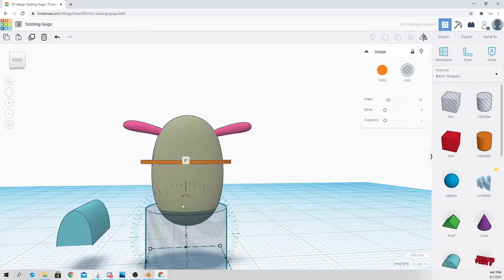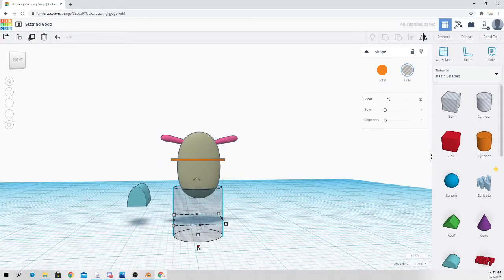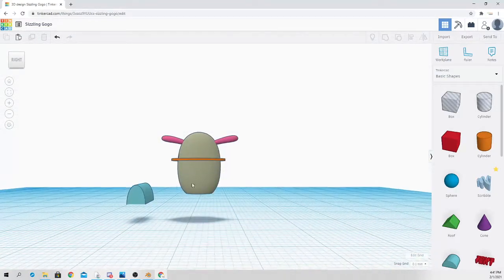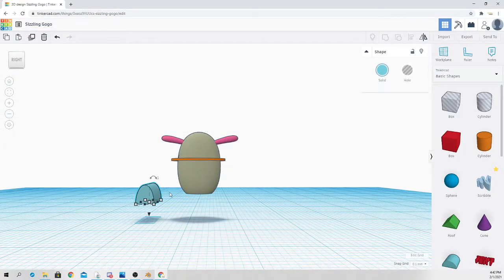So how far down do we want this? About right there. Okay, that's good. So now if I take this, hold shift and have these two selected, you can put those together and it'll cut the little hole out of the bottom there. Just a little bit. Okay. Alright, so now I can bring this back over. And it has legs to stand on.